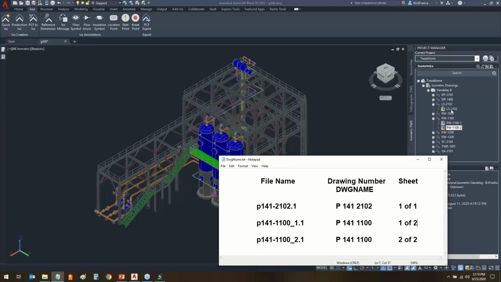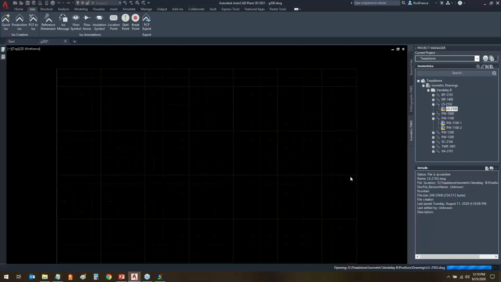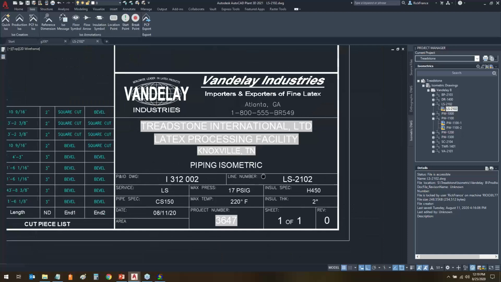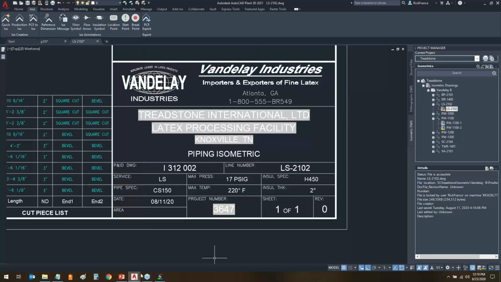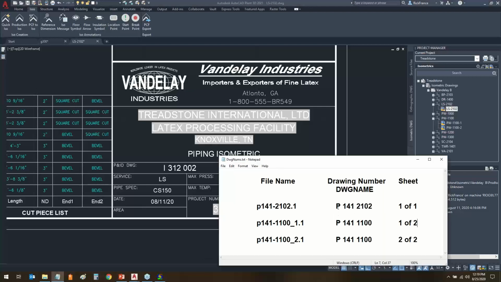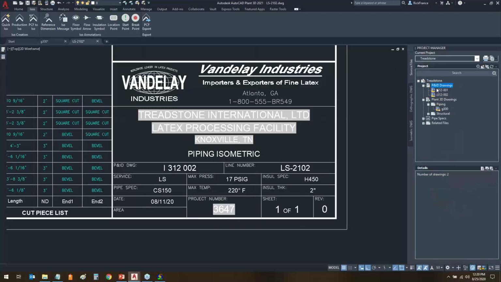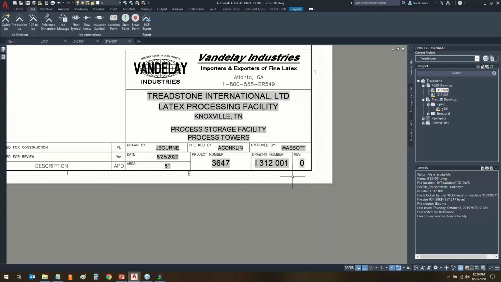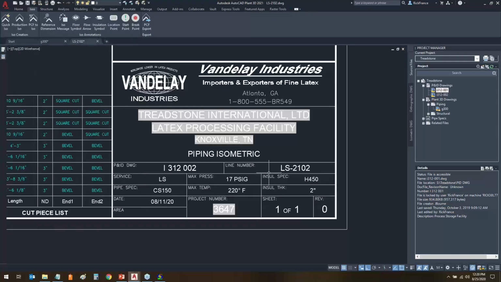Also, my drawing name number, that I want here. So instead of this line number, I want this to be drawing number. So I want to change this to drawing number in my title block and use the drawing number here. And I want it to be, as I have here, P141, so capital P with a space, 141-2102. If you looked at any of my other drawings, I'm just going to look at a PNID. There it is, I312001. I want to follow the same system and have a drawing number here that follows that same system.